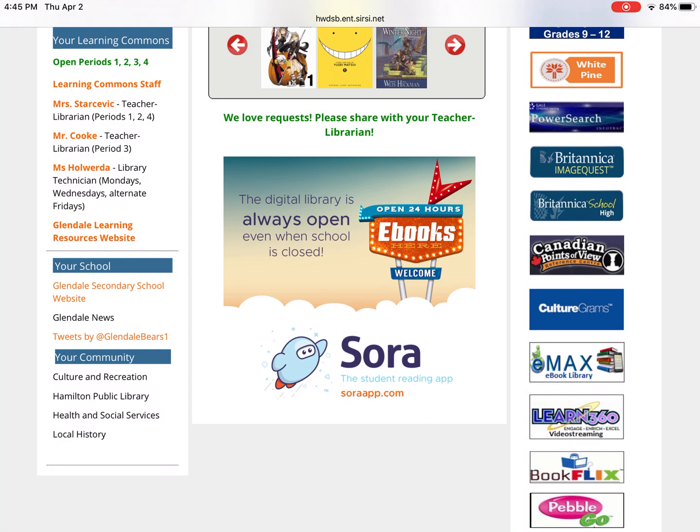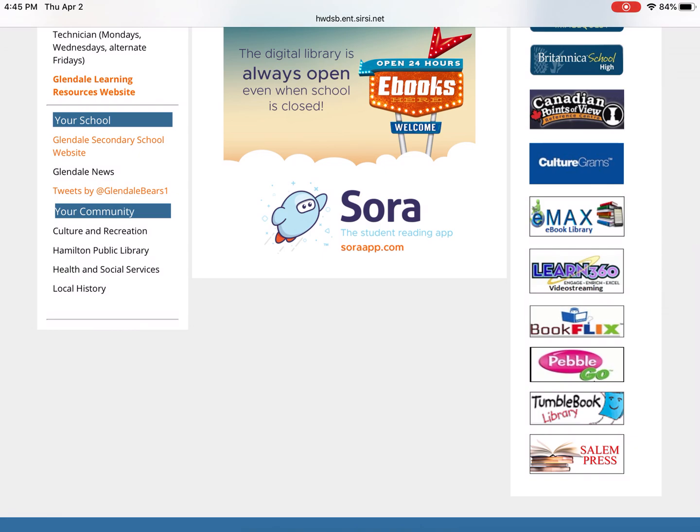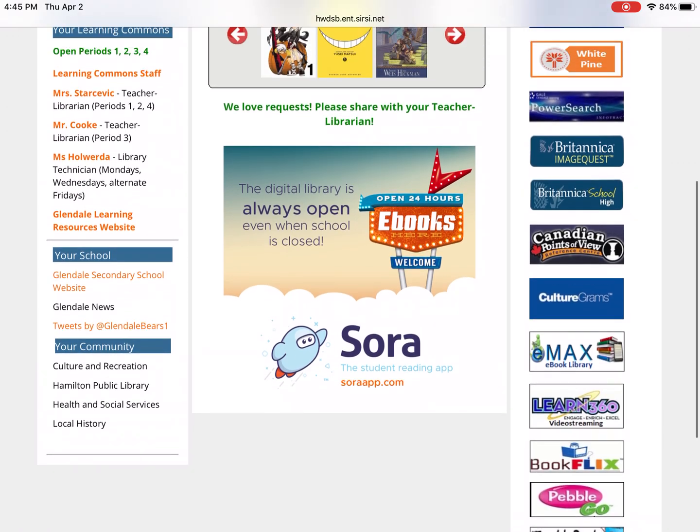So if you are working off of a desktop rather than an iPad, then you can go into Sora through that button. However, if you have an iPad, it's best to download Sora, and you can see one of the other videos that might be able to help you. So at the bottom, there is a link to Salem Press. Salem Press is unique to Glendale because we have purchased some ebooks, and they have anything that is science related. There's a lot of literature help, so students should be directed there as well if they're doing some research.